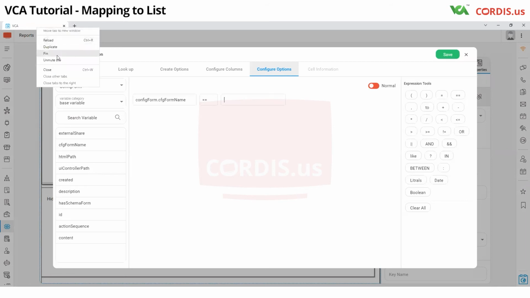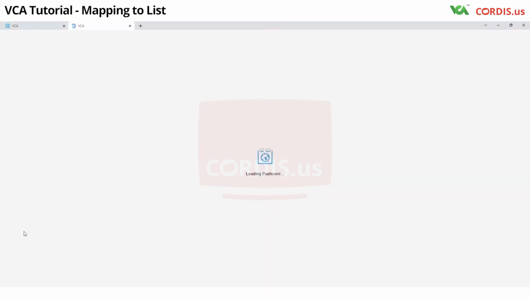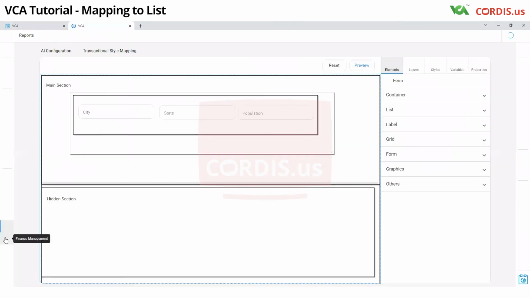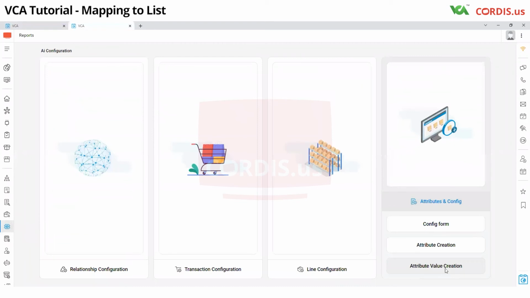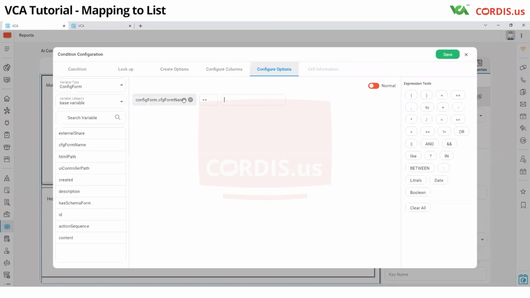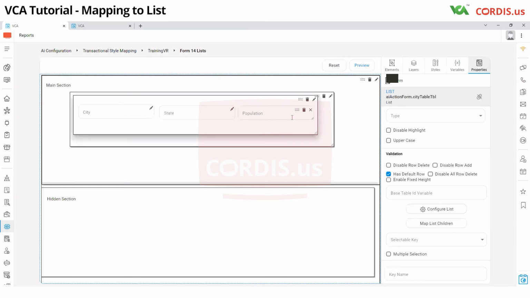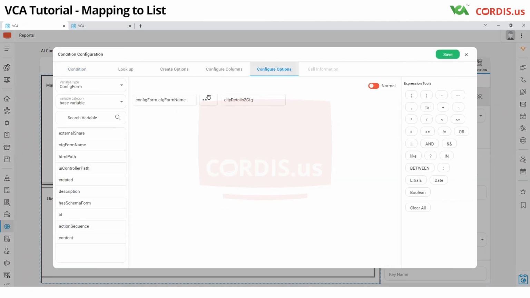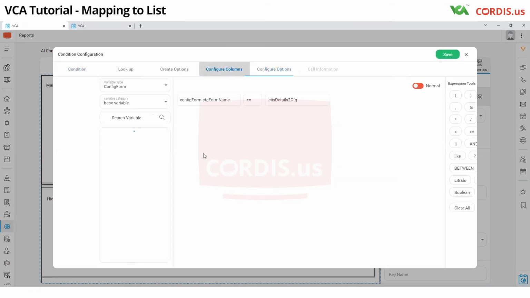Let me just double check that. It is city details to CFG. Go ahead, click on save. Once you click on save, then click on configure list once more. Go to configure options, make sure your expression is saved, and then configure columns.